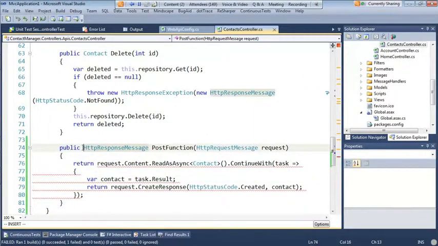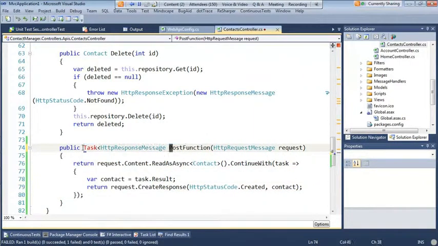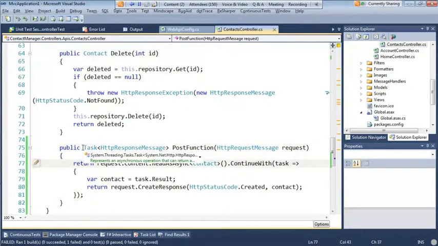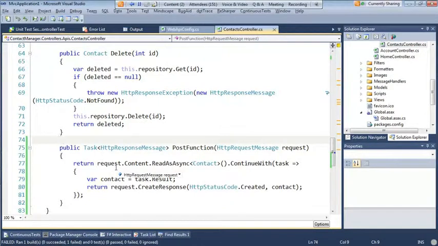So the signature of this is now changing. All right, so you notice we went from a synchronous test, request to response, which could be useful for a GET, to a task-based one, because we need to read the content out of the request. So async await would make this a lot nicer. Unfortunately, I don't have that on here, so we're using the continue with to get there, and then we return back our response after the result is in here.